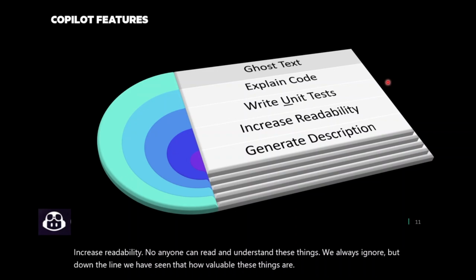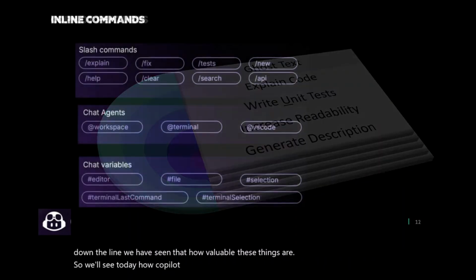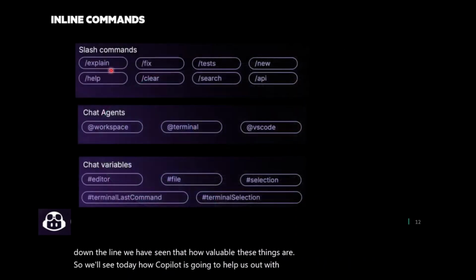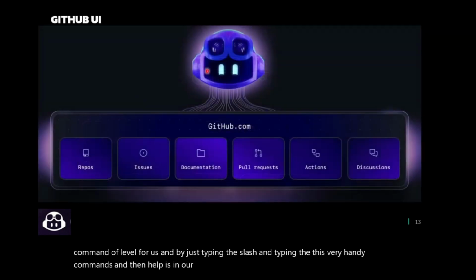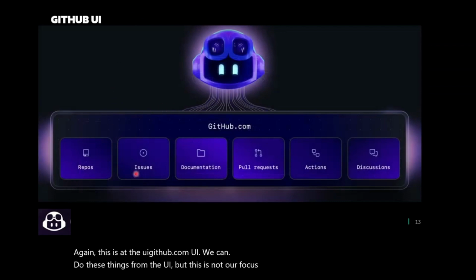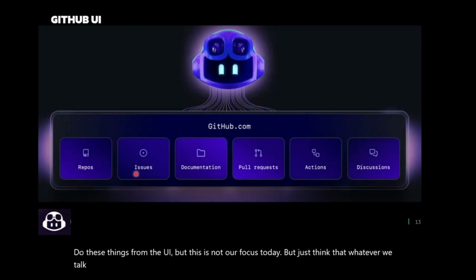So we'll see today how Copilot is going to help us out with all this. There are a few commands available for us, and by just typing the slash and these very handy commands, help is within our reach. Again, whatever we talk about in VS Code is available in the GitHub.com UI too.